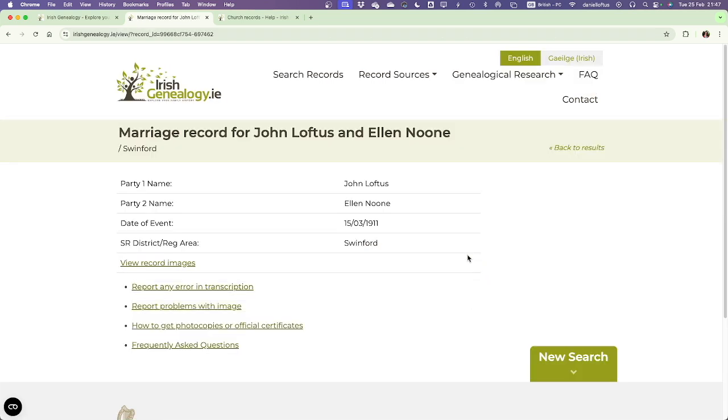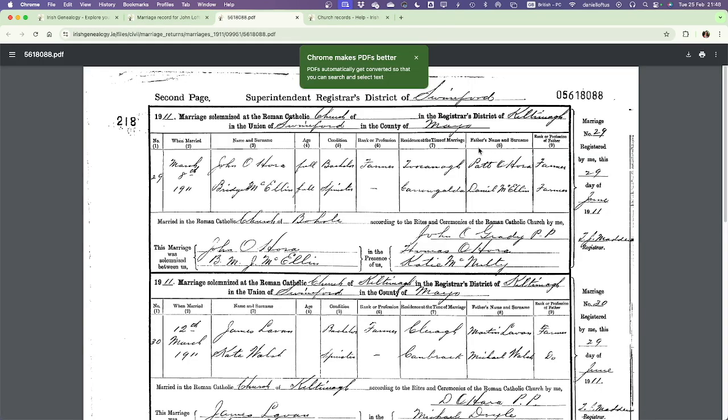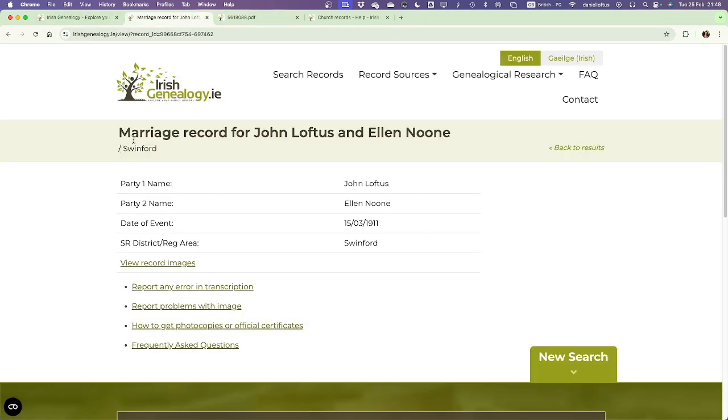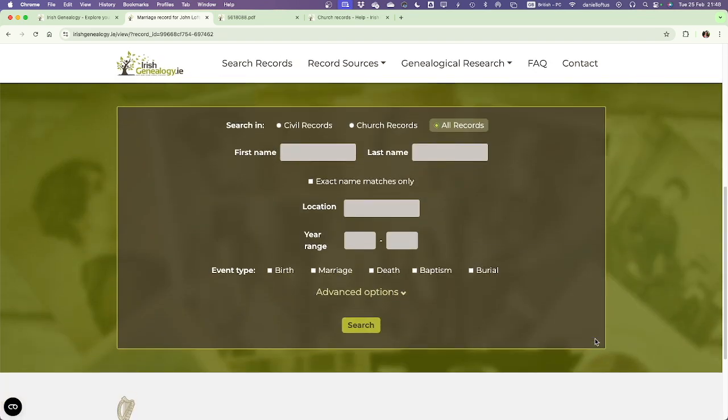So if I click into a result, I've got party 1, which is John Loftus, party 2, Ella Noon. So it's the same thing that was there, and then the district in the registration area is Swinford, and then you can view record images. So you can just open it up, and it is the exact same image. However, the URL has changed, and I will talk about that in a little bit. But on the result page, you have a new search button, so it'll take you down here and you got the search form again.